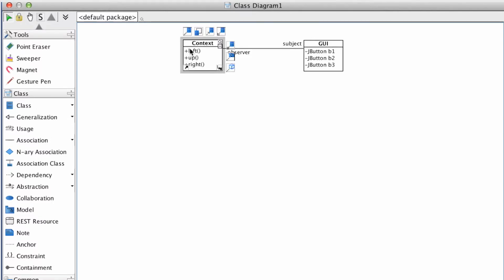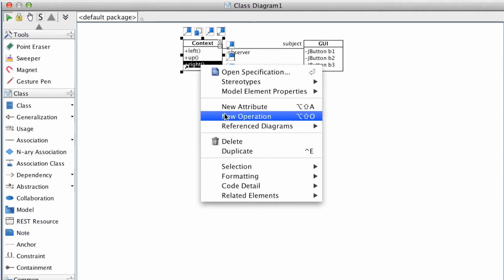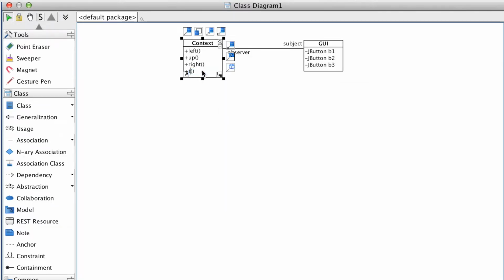So we have a class context that has 3 actions: left, up, and right. In fact, there is also a 4th action, namely that every time the clock is ticking, something should happen. Now, how can we implement a state design pattern? We have to associate a state to this context. The context knows the current state it's in, so it keeps track of its current state. I will do this by means of an association. So the context keeps a pointer to its current state.